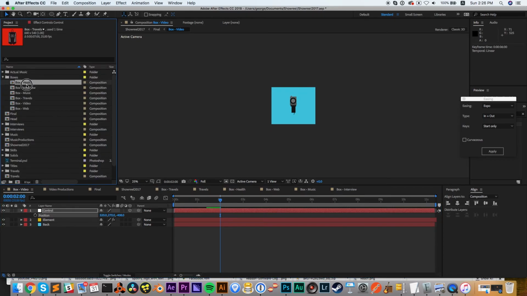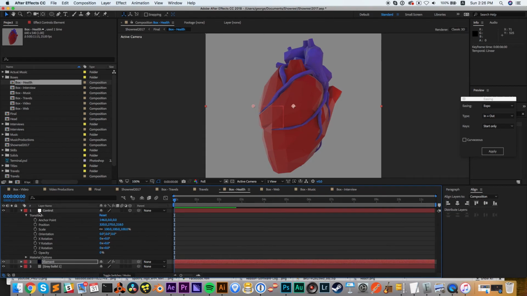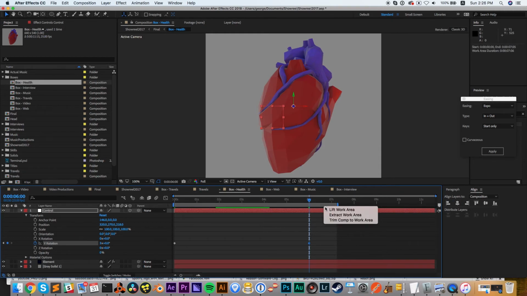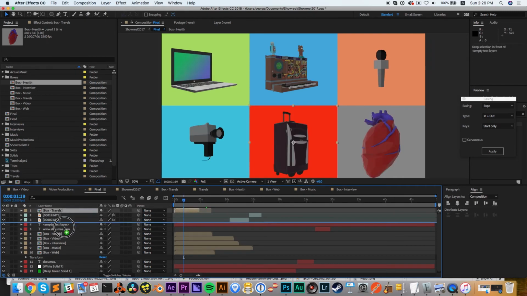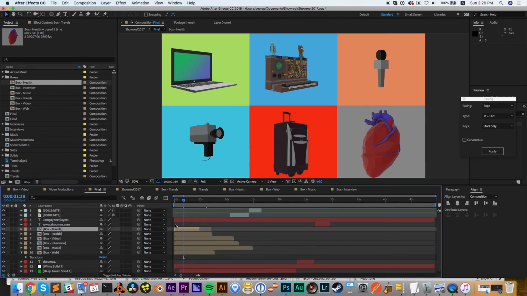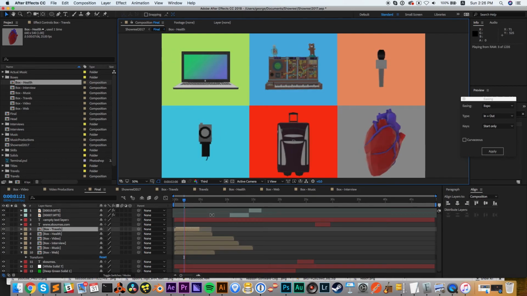We have the health, the final one. So for the health one, let's close this one. This is our control. Y position. 6 seconds. 3 times. And trim. So now if we go to our final, we should be able to see everything. Rotating pretty nicely.